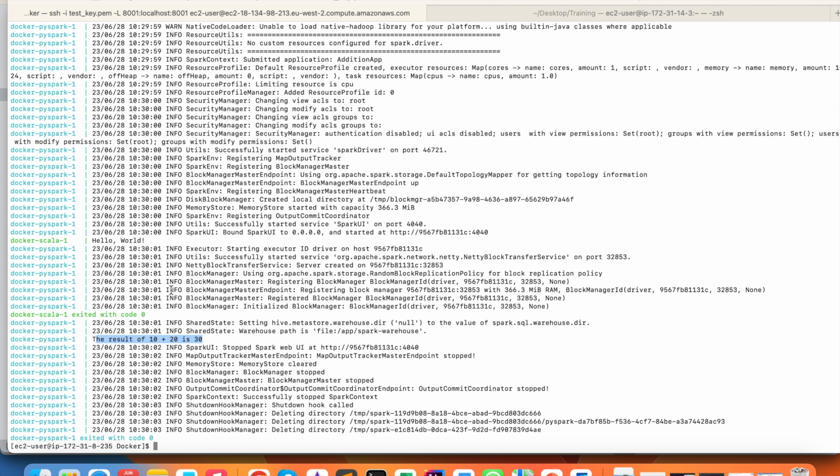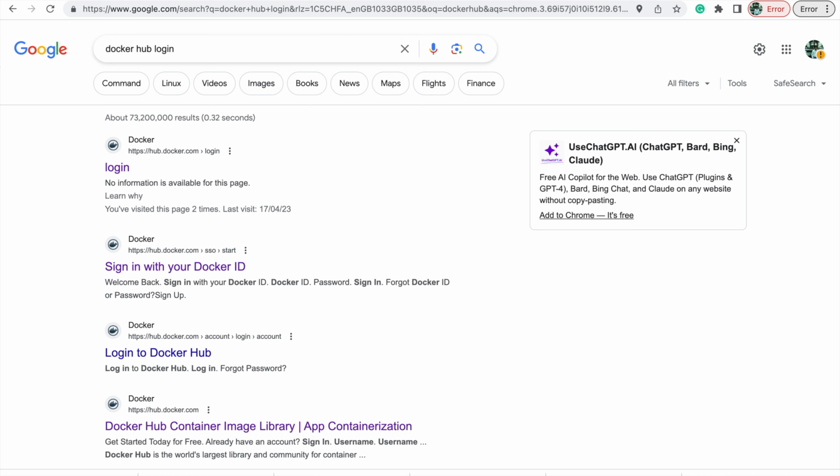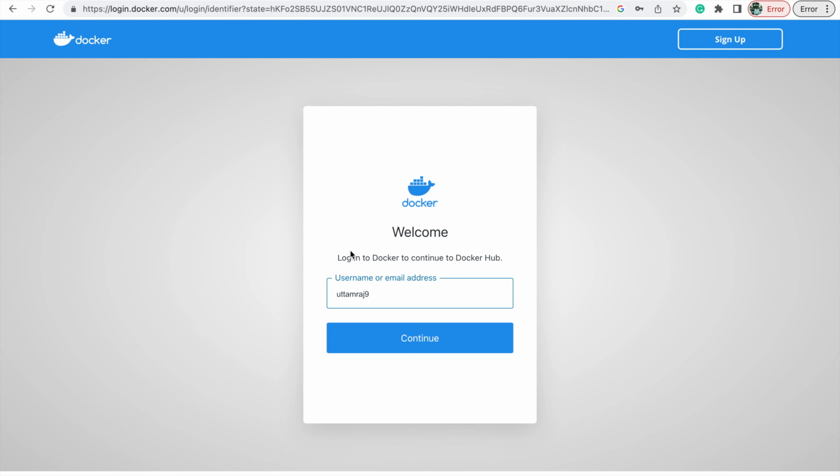Now let's see how we can use Docker Hub as a repository to upload and download our docker images. I'm going to explain the whole process of how you can pull and push the docker image into Docker Hub. So let's start that part. Now I am going to log in to Docker Hub. You just need to type docker login. I have already created my account.